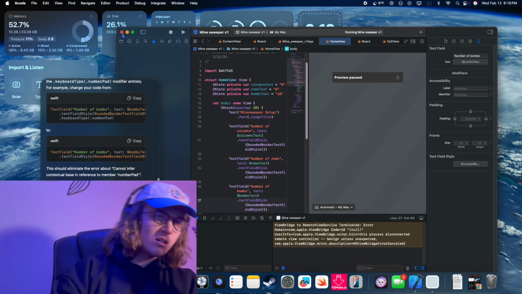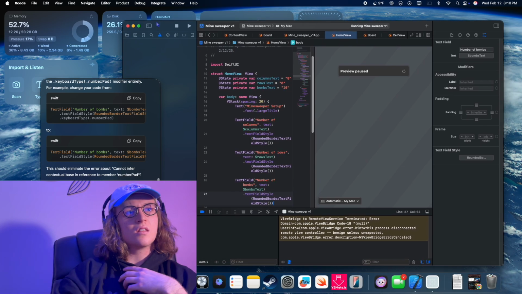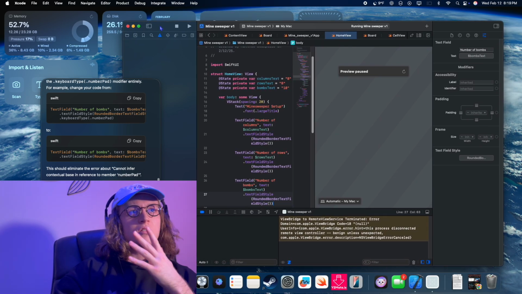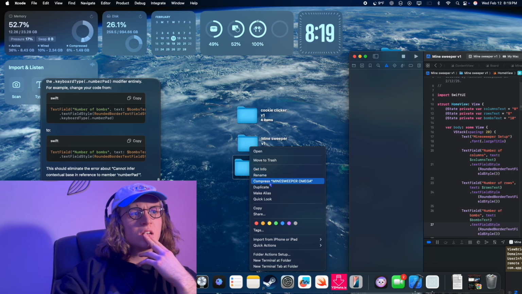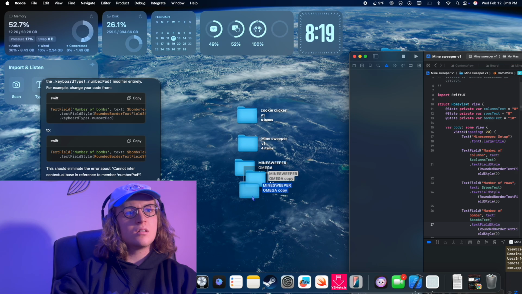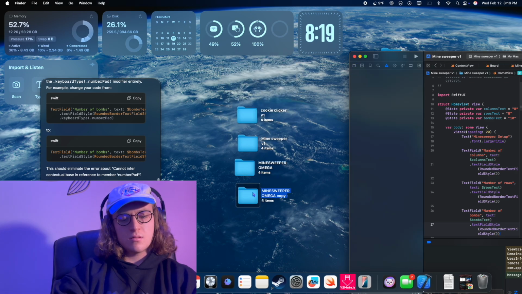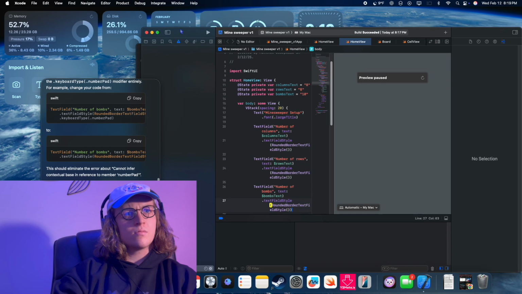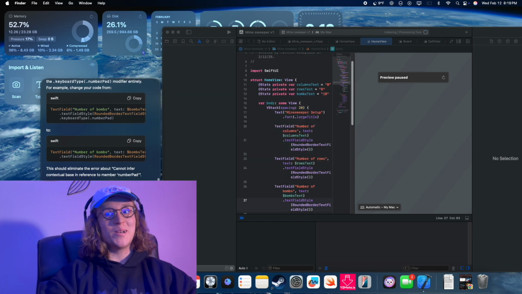I don't think I need a stronger model to reason this. I think it was just a problem with all of these text fields and its number of bombs now. So let's just fix this. Let's just fix this. Boom.